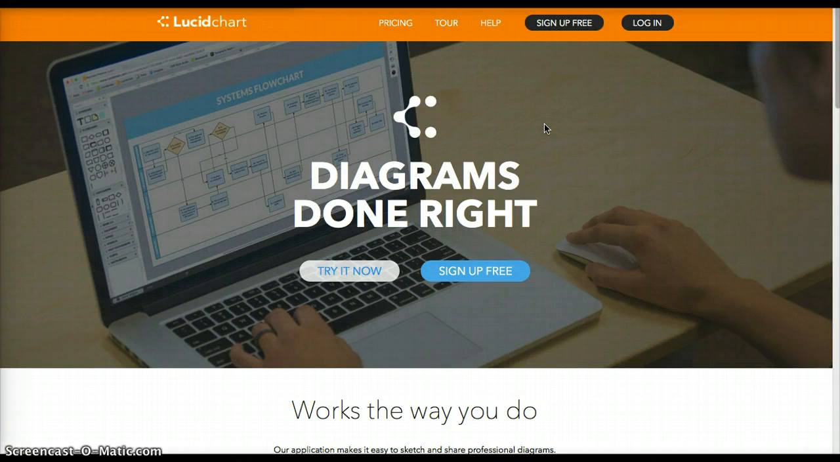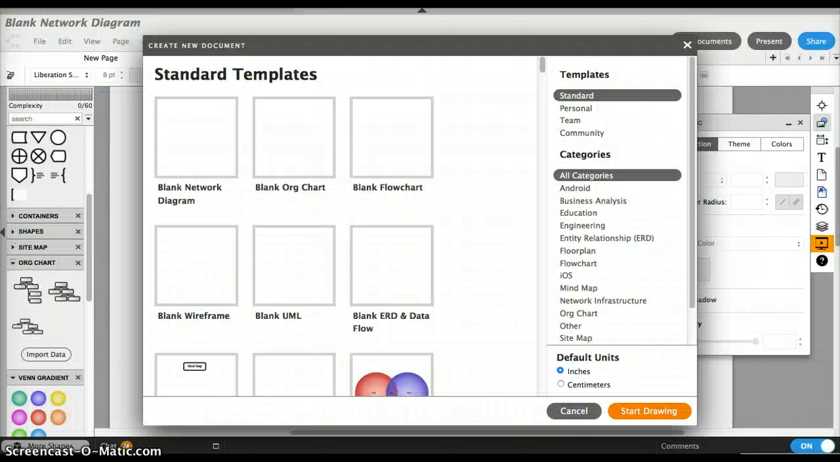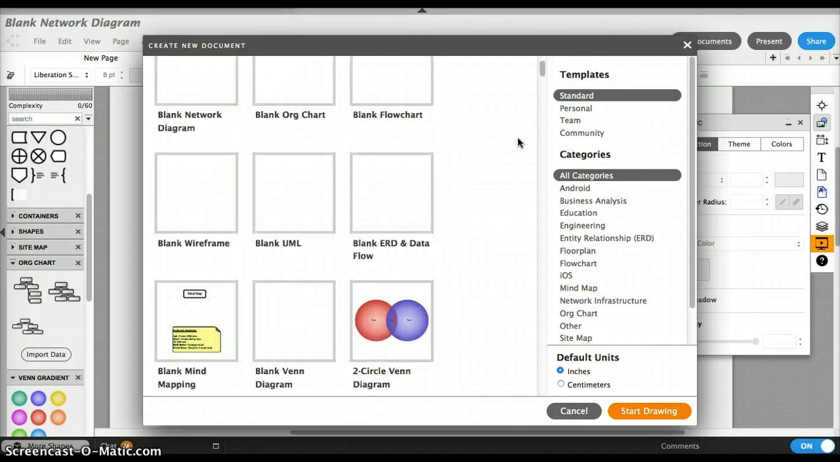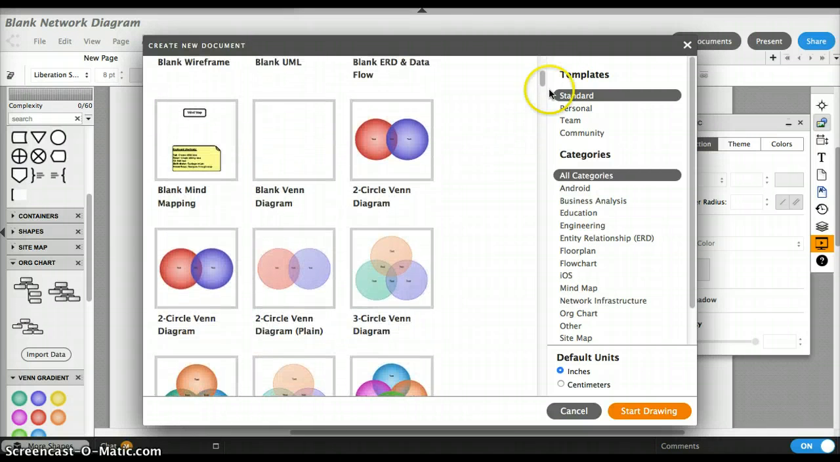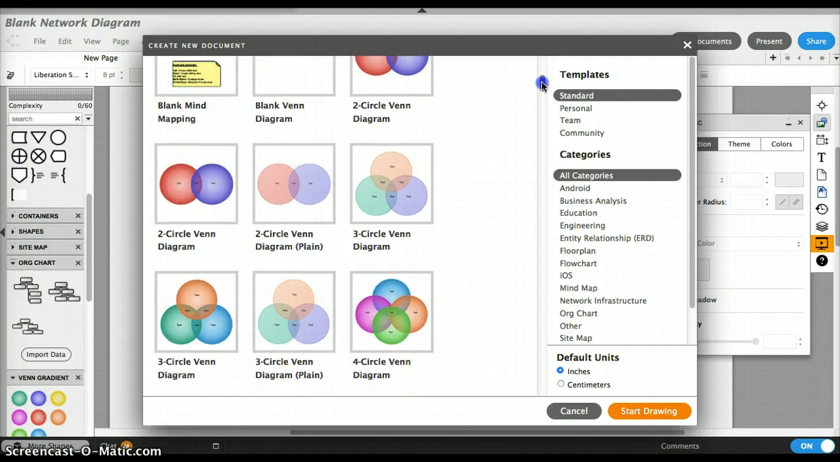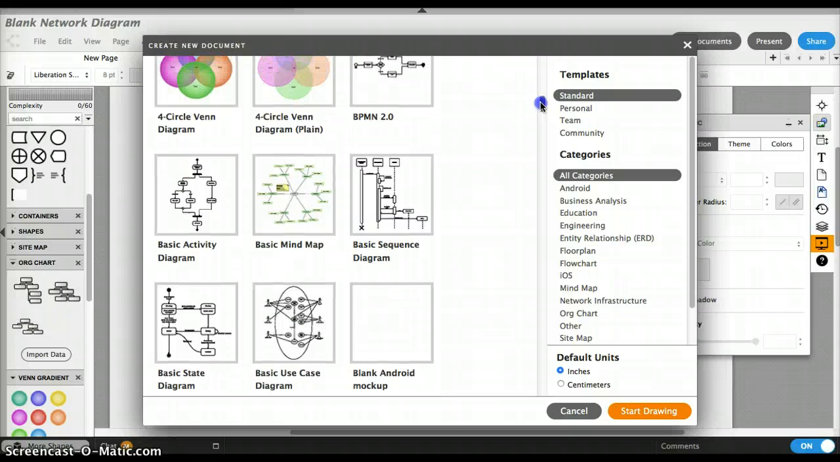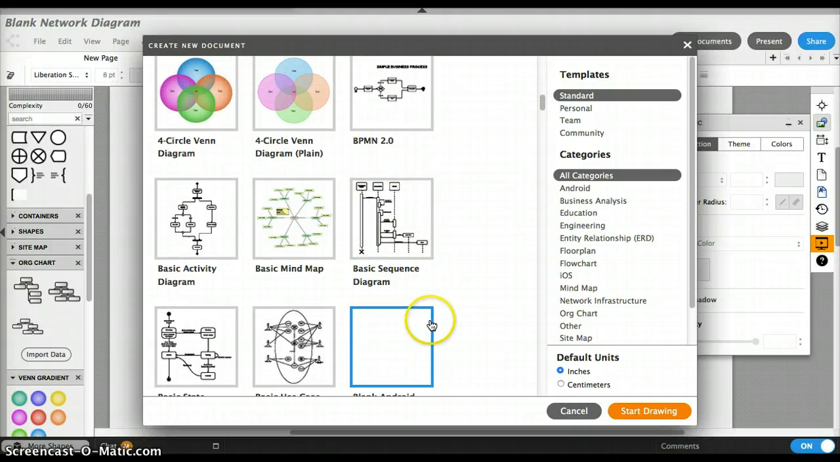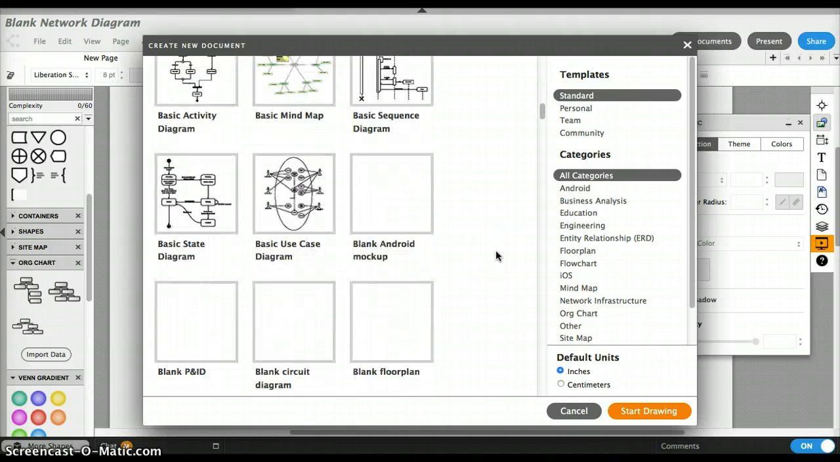Once you're logged in, once you sign in, you get a new window, and so when you go to create a new document, it gives you a whole bunch of available templates, and you can reduce the number of these and choose different categories over here if you want to focus it. But right here, real quick, I just want to show you all of the different options that they offer. So here's some Venn diagram templates, basic mind maps, sequence diagram, there's flow charts.